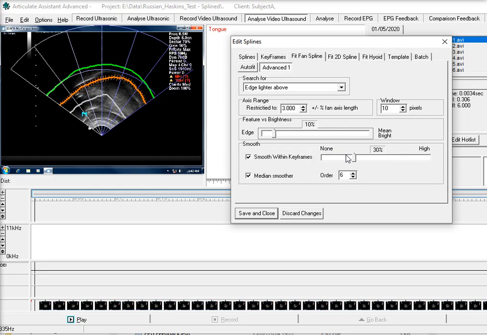Keep the smoothing within keyframes, although maybe increase the smoothing up to 50 or 60, maybe even 70. The median smoother is handy for some later measures like looking at curvature, but if you have a high order of smoother, then it will tend to pull the tongue away from the tracked surface. So in this case, I'd probably set this right down at about 1 for the median smoother.